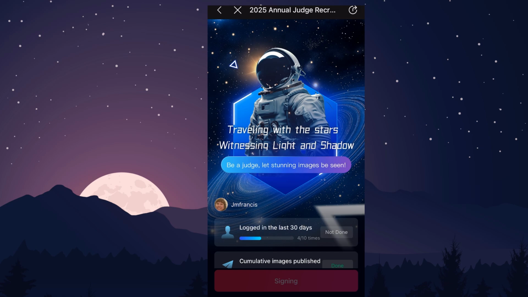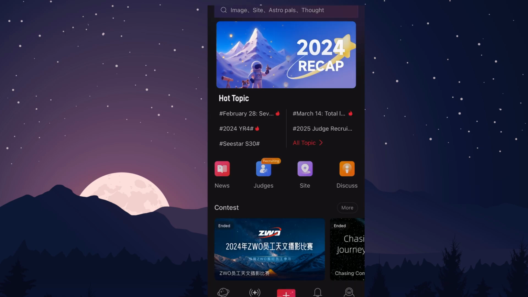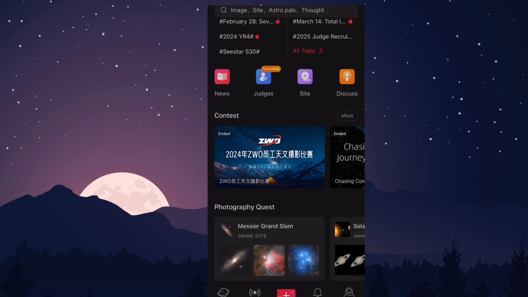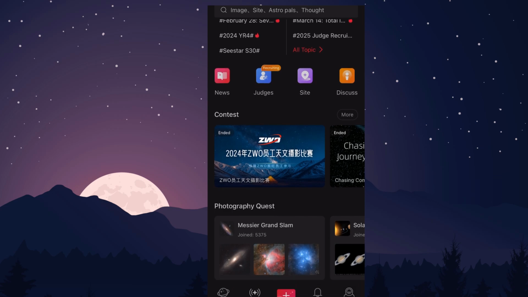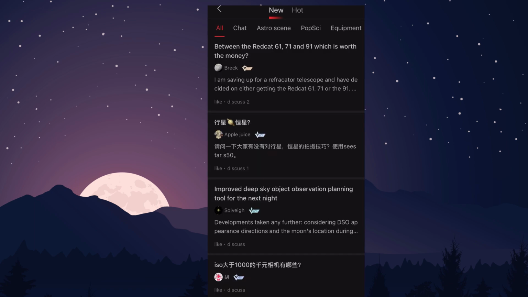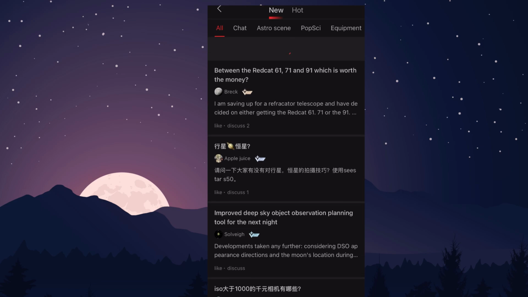When I go back, there's other things. There's the site one. When you click on that, it just says, please go to the website or something. So that one doesn't do anything in the app that I can see. But there's this one that has discuss. And then there's all these discussions about astronomy things, whether it be Seestar related or other kinds of astronomical questions in here. And some of them are not in English.